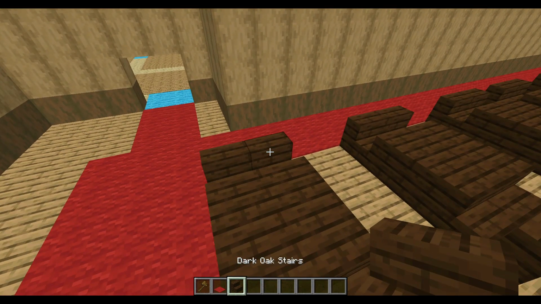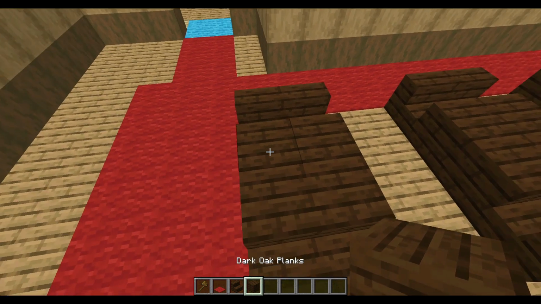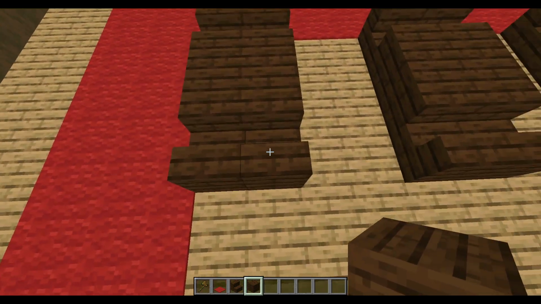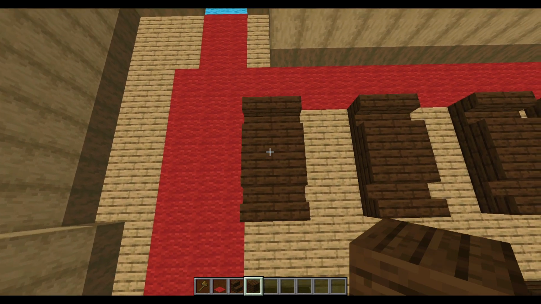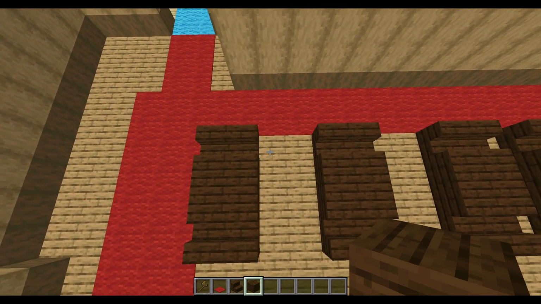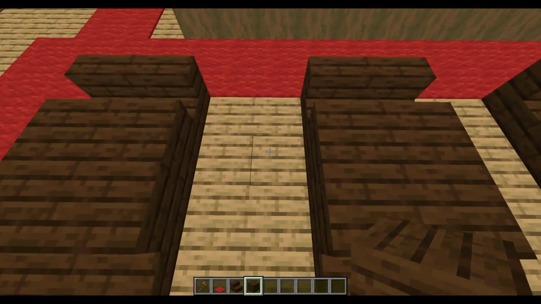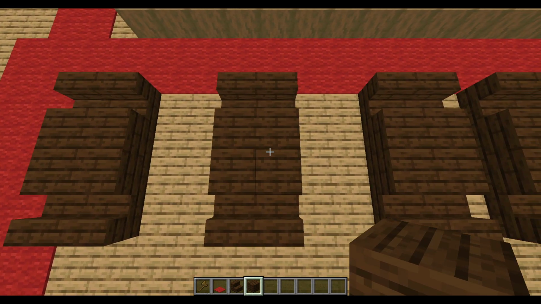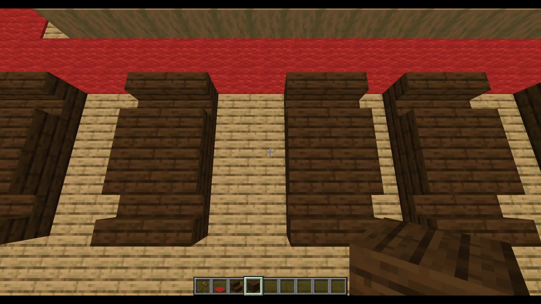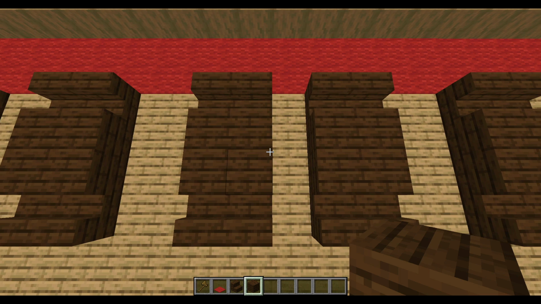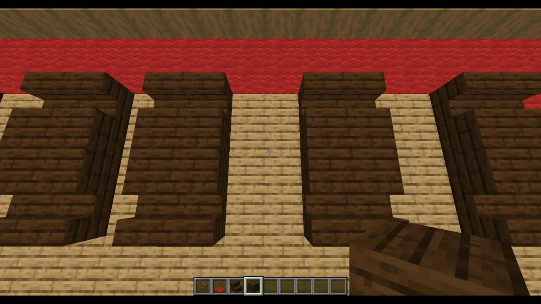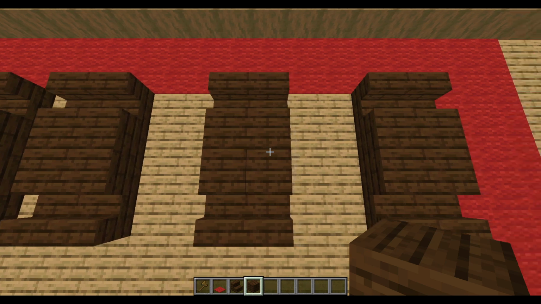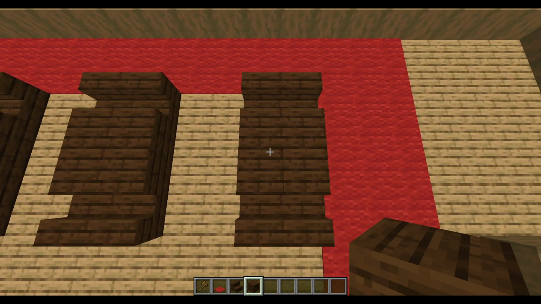So the first table, you want dark oak stairs and dark oak planks, or you can make the tables look a bit more tabley if you wish. So you've got that one there. Then you're going to have a 2 block gap and have another one there. And then another 2 block gap and one there. And then a 1 block gap and a table there. 2 block gap and a table. 2 block gap and a table.